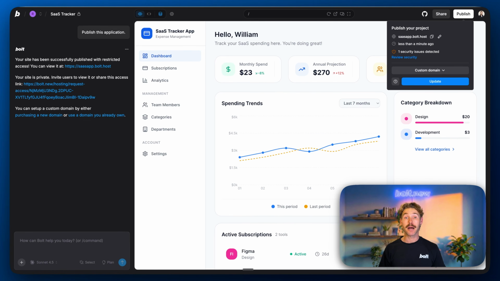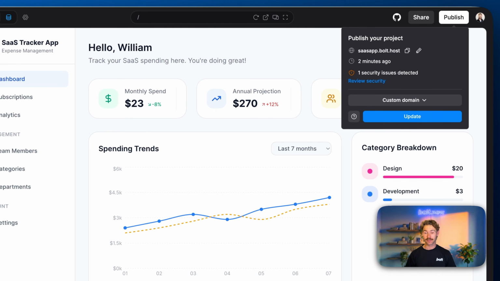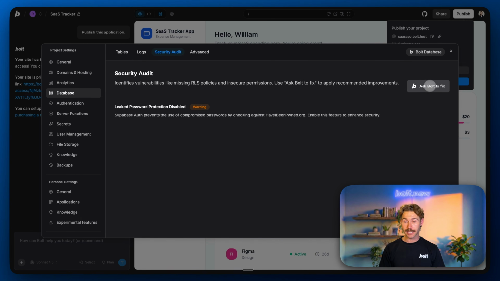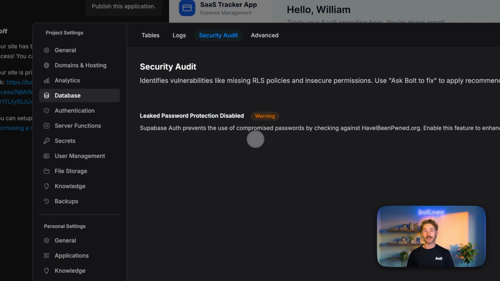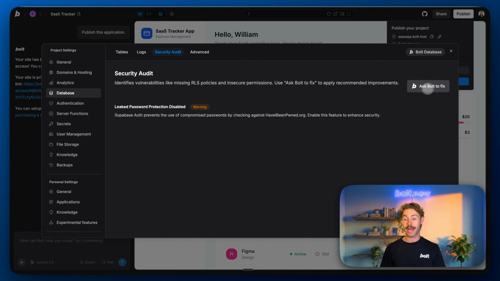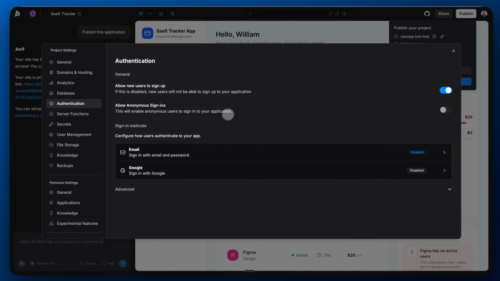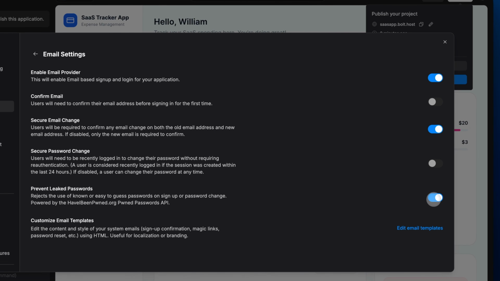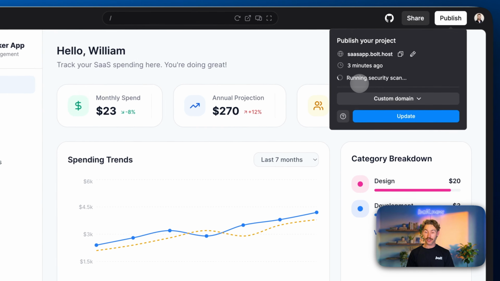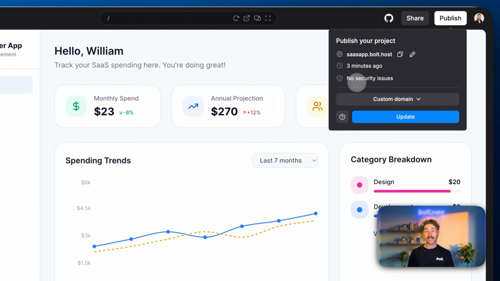The Bolt agent can pick up on vulnerabilities in the database, such as row-level security policy issues or insecure permissions. It's always worth clicking Review Security and asking Bolt to fix before you publish. A common one that you'll see is this leaked password protection disabled. This is the only error that the Bolt agent won't fix. To fix this manually, come into Authentication, open up Email, and toggle Prevent Leaked Passwords to on. Now when we run the security scan, notice it won't come up with any security issues.